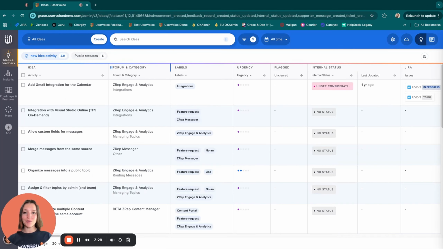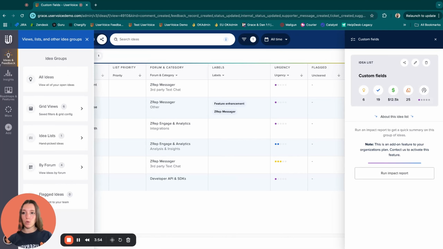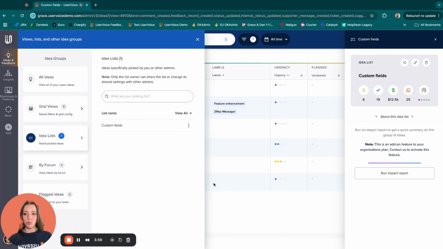There are a couple different ways you can access your list from the main idea grid. First, you can click on this All Ideas button here at the top, which will open the side panel and let you choose idea list and go to your idea list. Or you can just directly open this side panel from Ideas and Feedback from wherever you're at in the app, click Idea List, and go to the idea list you want to view.